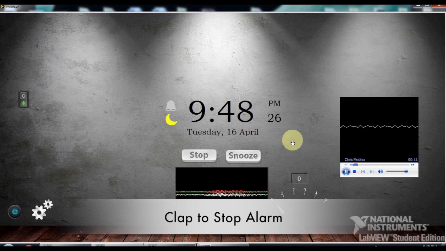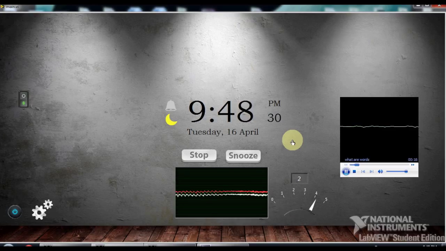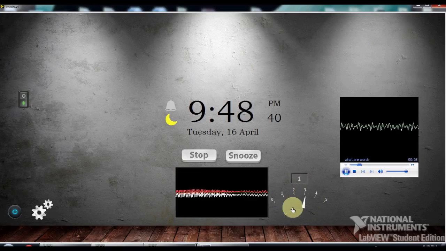When the alarm is activated, we have a graph showing the mic input. If you clap, you can see the waveform will change. The number on top indicates how many claps you have done. The dial below shows that you have 5 seconds in between each clap. The dial indicates how many seconds you have left. When the dial reaches 0, the count will be set to 0. And when the count reaches 3, the alarm will stop.